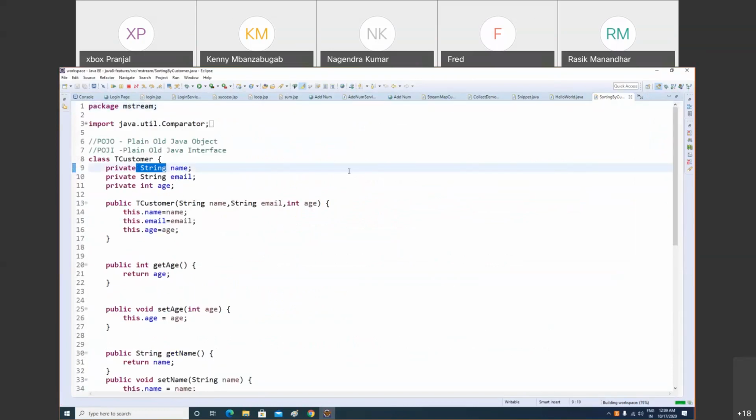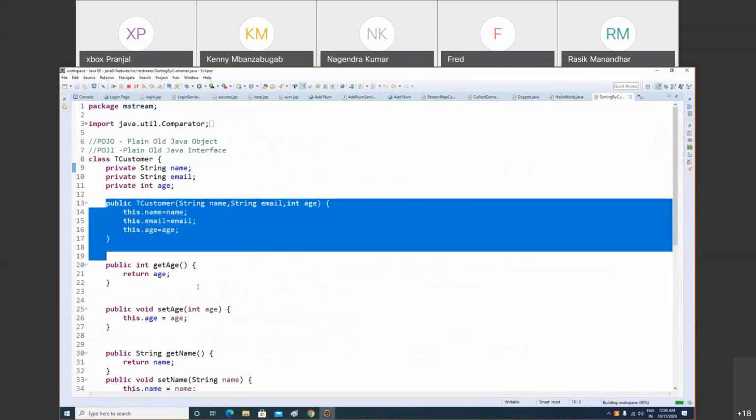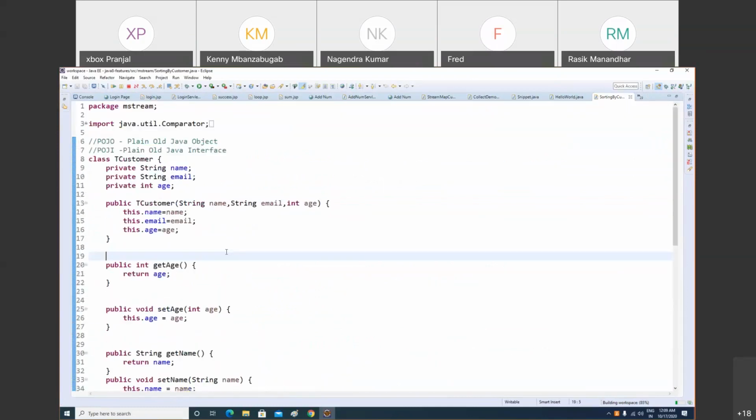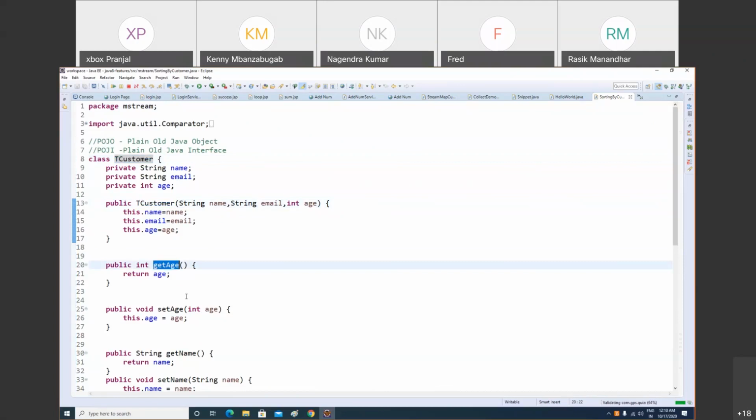Here what we have is a Customer. Customer has name, email, age, and a parameterized constructor, getter, setter, and toString. So you guys are comfortable with the class? Do you know POJO? POJO stands for plain old Java object. So this is clear, right? A simple class with a parameterized constructor, getter and setter and toString, right?